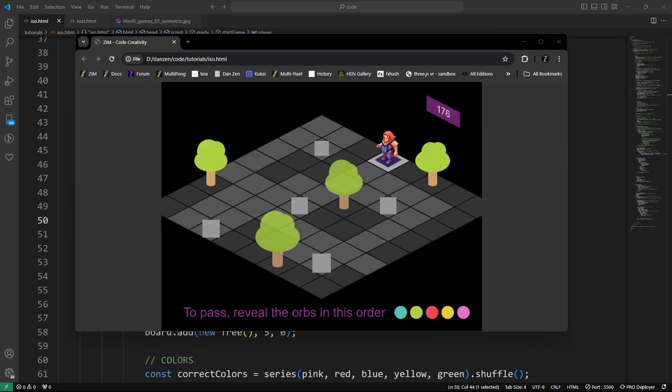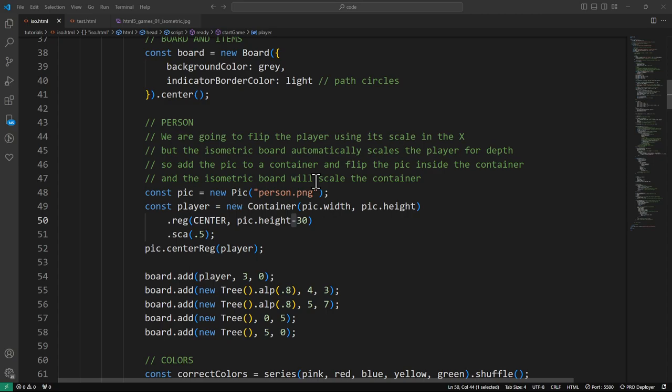And to do that, we're flipping the scale X. And so we can't just have the picture there, because the picture is growing as we're moving closer. It grows with scale, and we're flipping it. It's changing the scale, so that gets all messed up. So if you put it in a container, we can flip the picture in the container and scale the container. So we flip the scale X on the picture inside and use the scale for the positioning, or the depth, on the container. Yay. All right, good. So we got that in there.